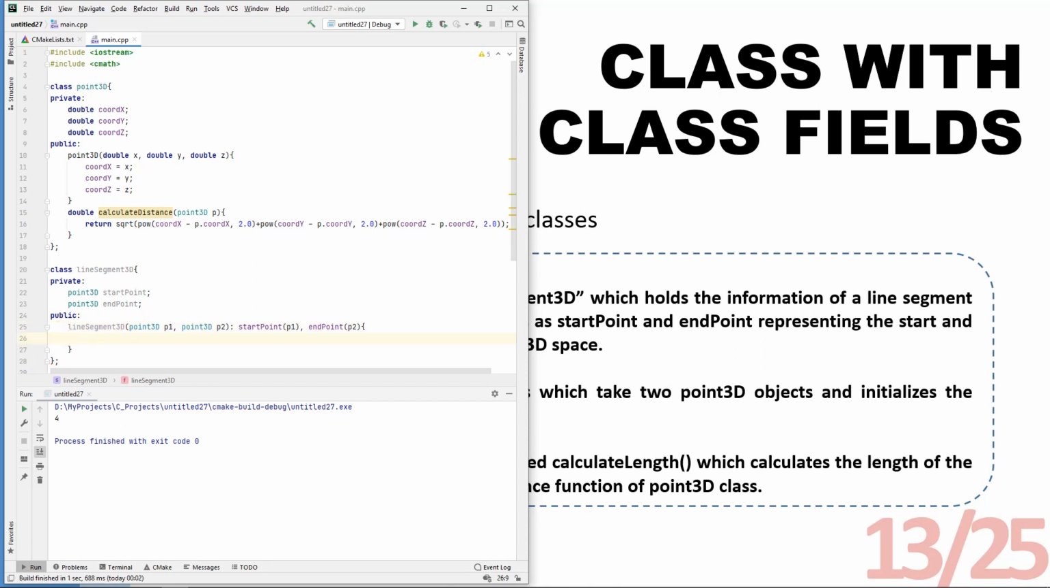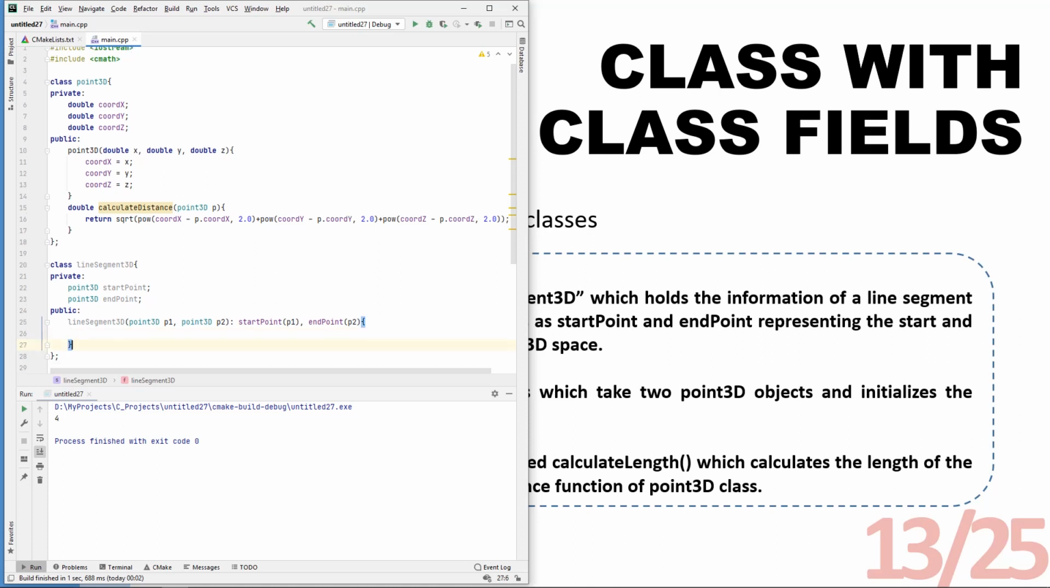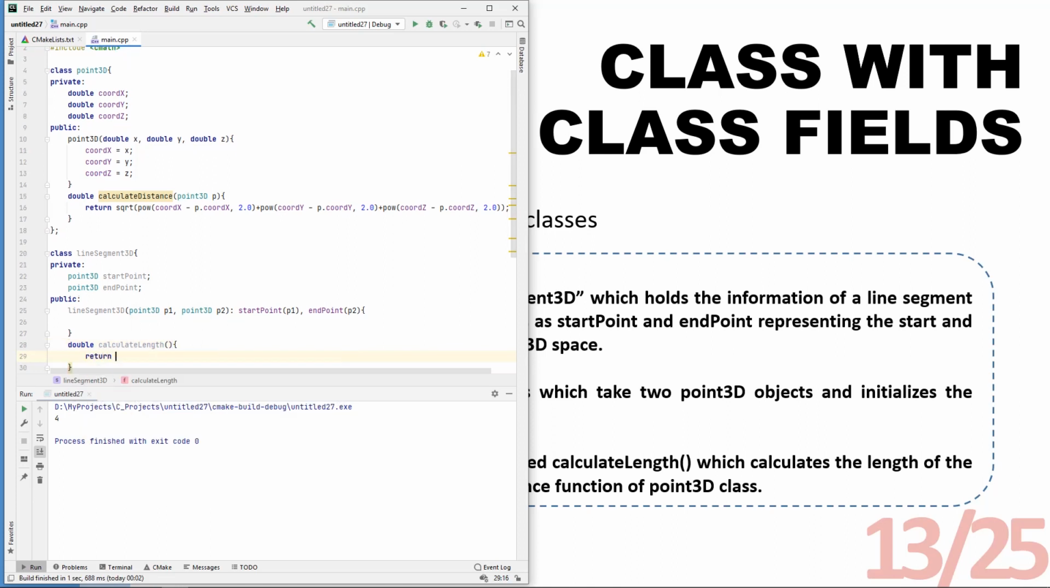So basically this is going to take the values and put them inside the start point and the end point. Afterwards, we will have the calculate length function. Its return type should most likely be a double, calculate length. It's not going to take any parameters because it already has all the parameters it needs, and I'm going to say something like start point dot calculate distance end point.